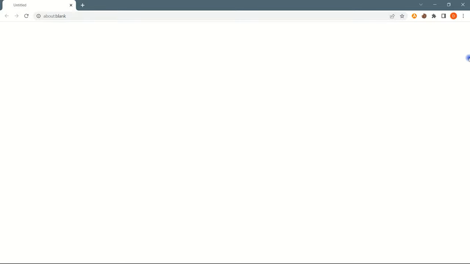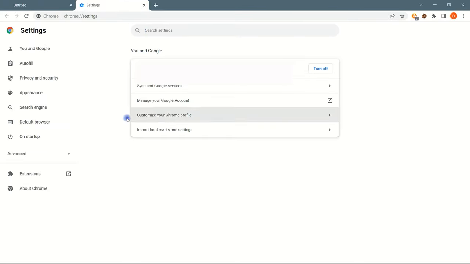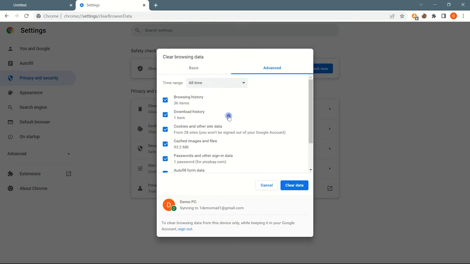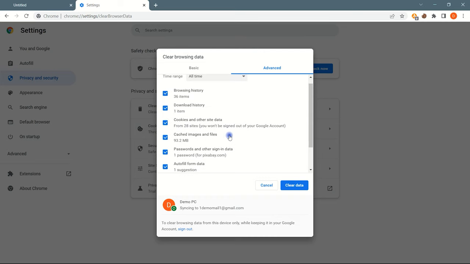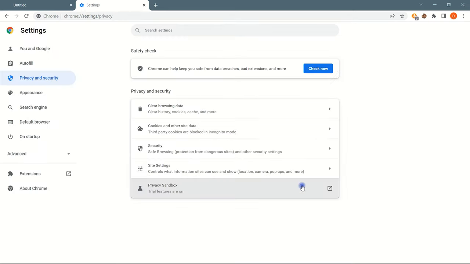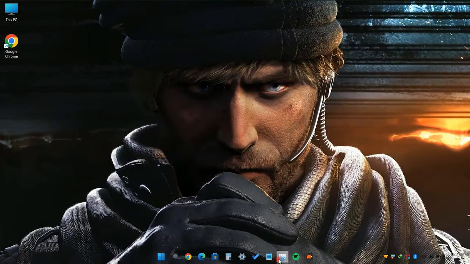Okay, so the first thing you need to do is clear your browser cache. Go to Settings. Open Privacy and Security. Here, clear the app cache. Relaunch the Chrome browser and check.